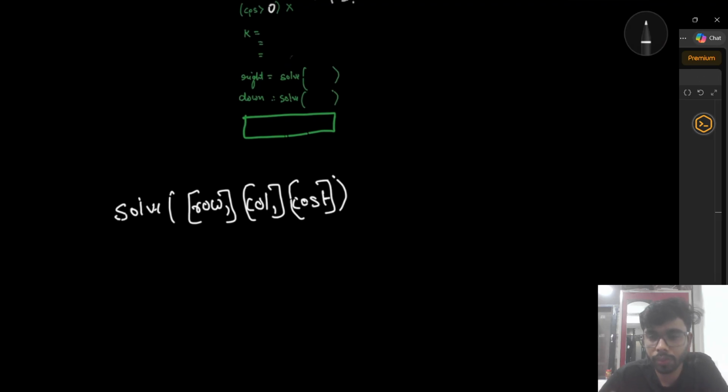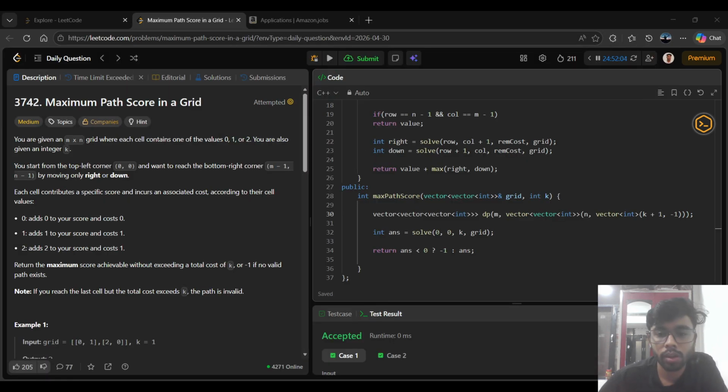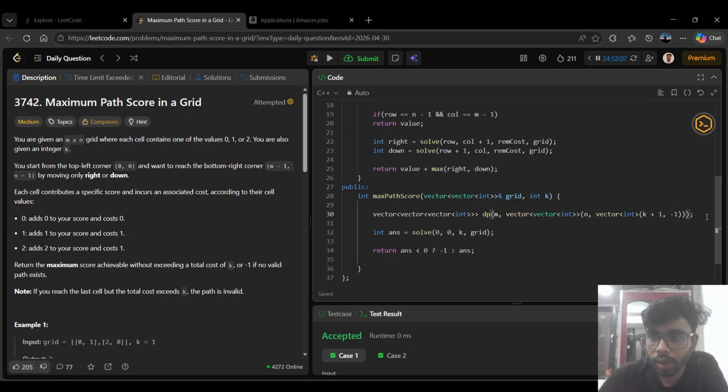Okay, let's move to the coding part. Let's initialize a DP vector. So here we have got the dp vector and I have initialized it with -1. So we will pass another parameter, that is dp.